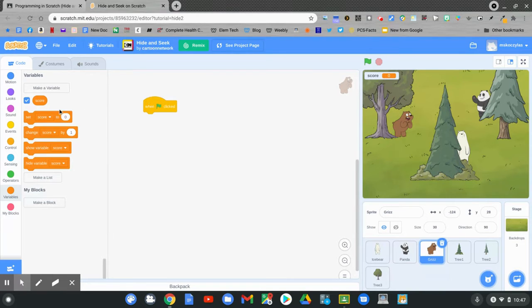Now we want to set the score to 0. Click and hold and drag Set Score to 0 and connect it to when the flag is clicked. When the flag is clicked, the score will go back to 0.